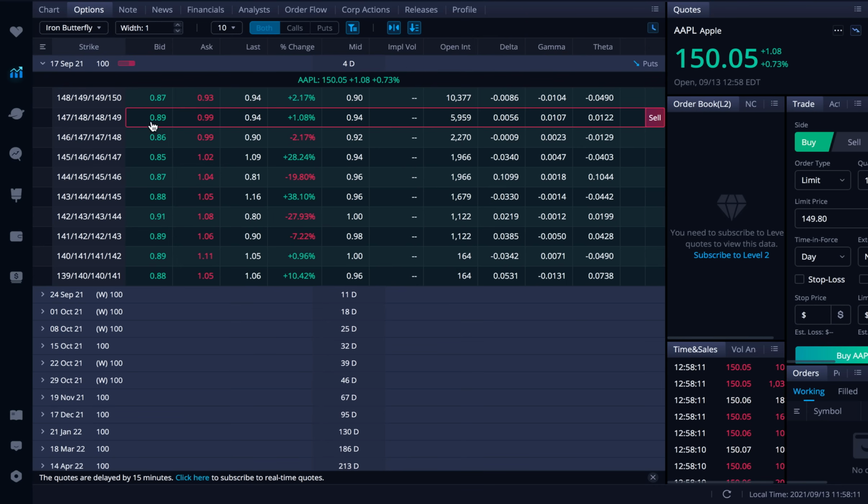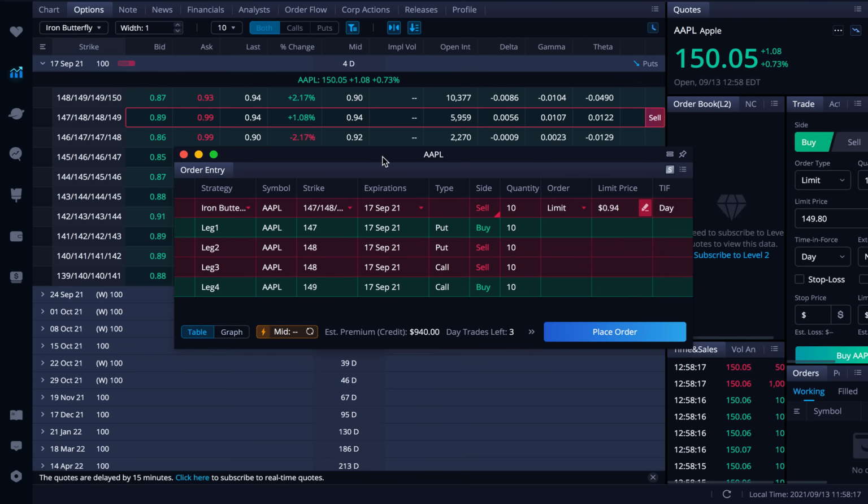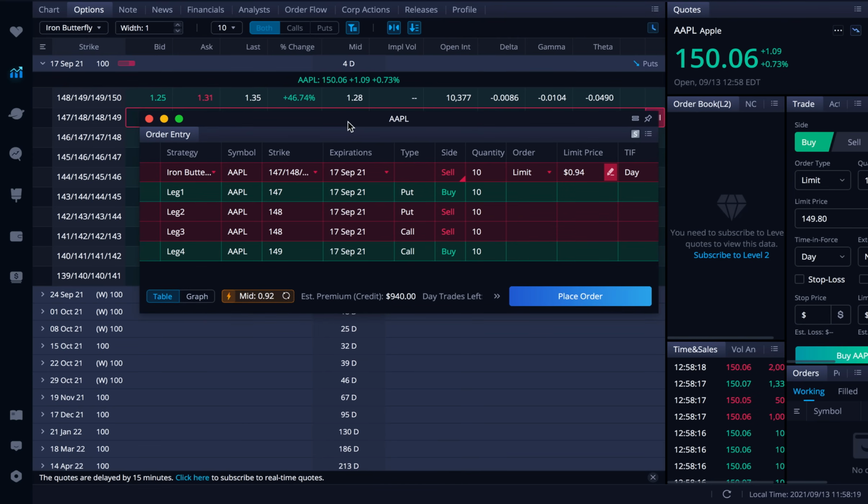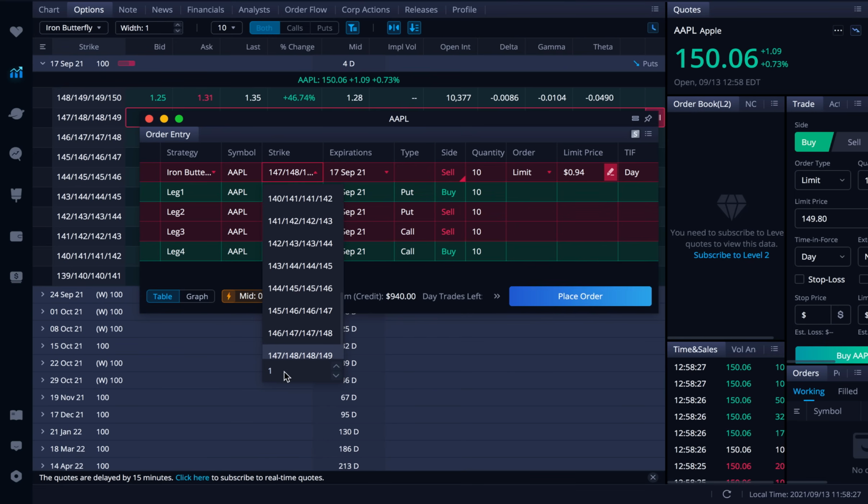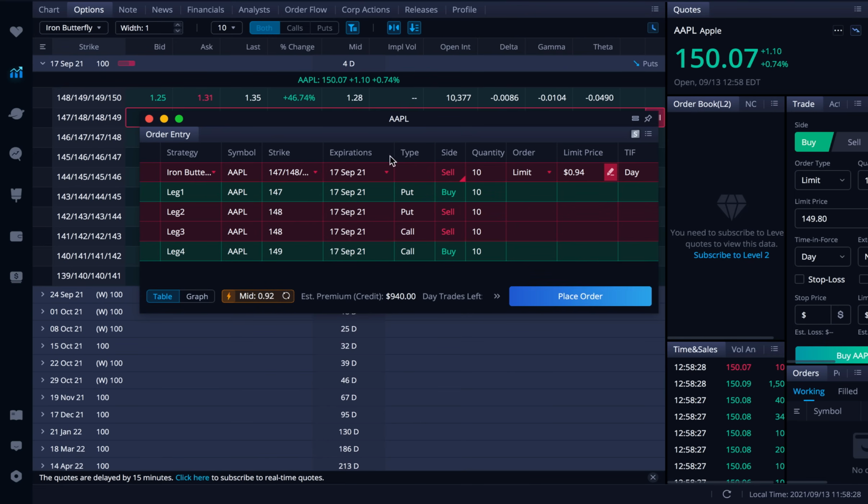So what I can do is I can go ahead and click on here. You can click on either one of these, doesn't matter. We can ultimately just set it up to be what we want it to be here. So again, a couple of things here to note. You can still change the strategy on here. You can change your strikes if you want, and the width as well. You can change your expiration, but ultimately we've already covered that.